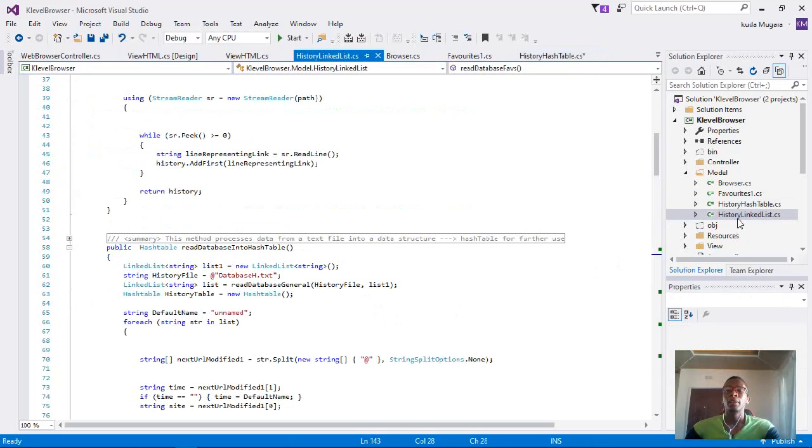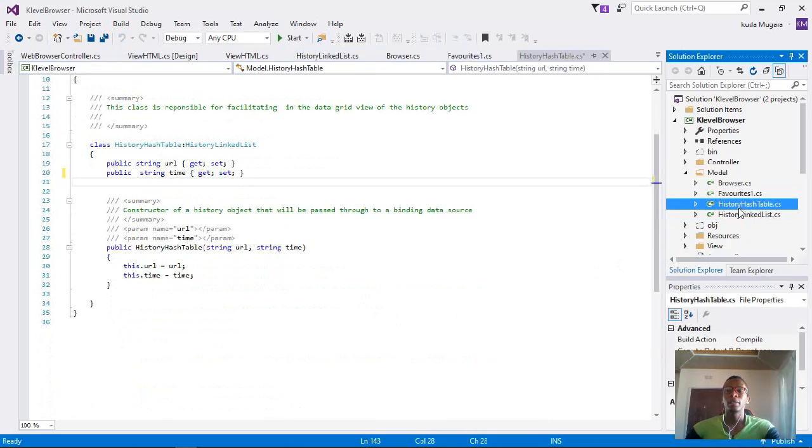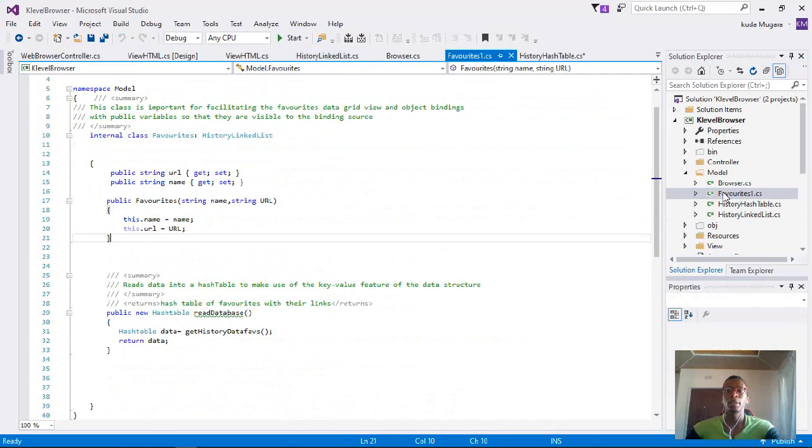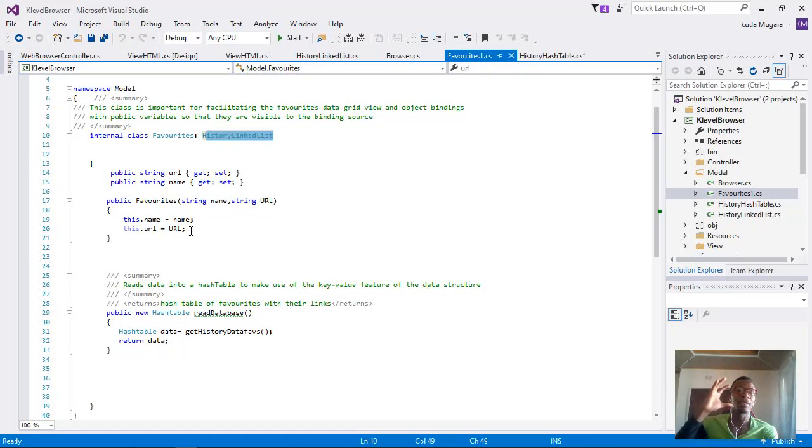And these two classes, the favorites and the hash tables, they all come from this class, history linked list. They all inherit the history linked list. The reason being, there are some of the methods of the history linked list that we want to use, and also the obvious reason being that a favorite is also a history, a history object, so it makes sense that we don't duplicate code, we just replicate what we already have there.